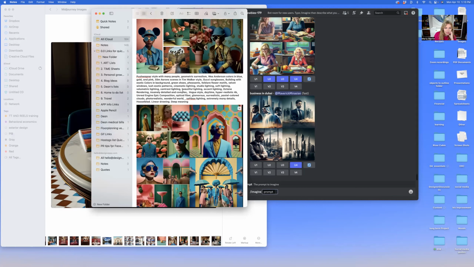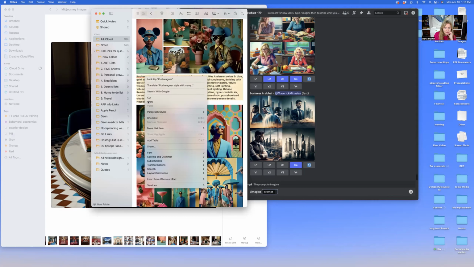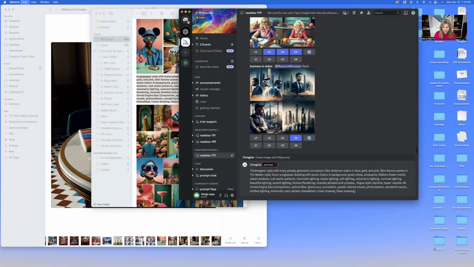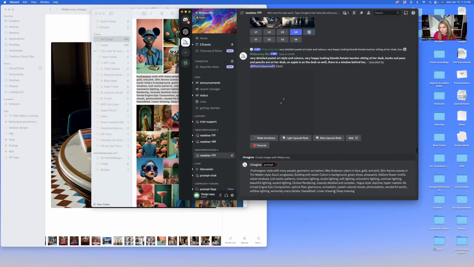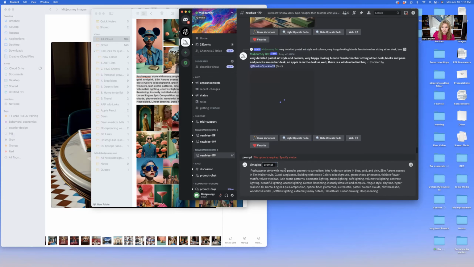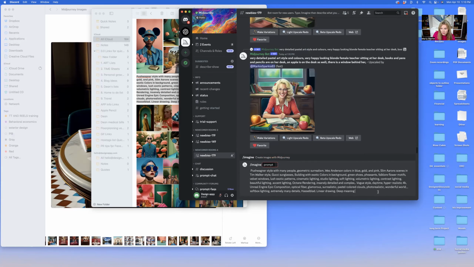This one, let's see. So this one, they're using a different photographer, a different artist, and they are pushwinger style, many people, geometric surrealism, and then they have colors. They talk about slim air and scenes, Hasselblad camera again, epic composition, optical fiber, glamorous, right? So then you can hit, oops, it wants it in the box.